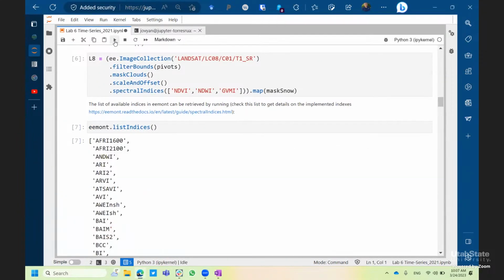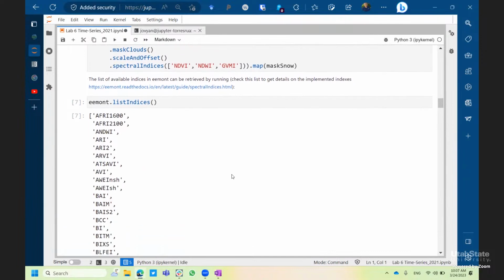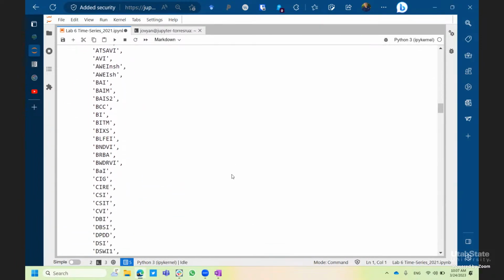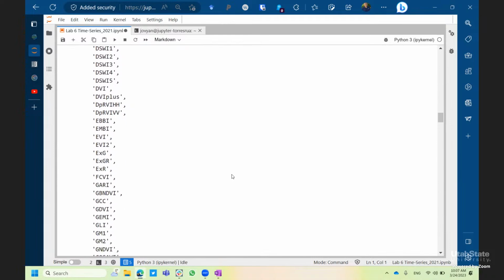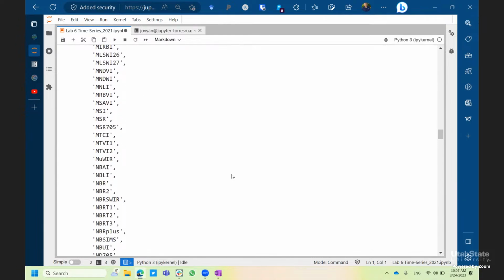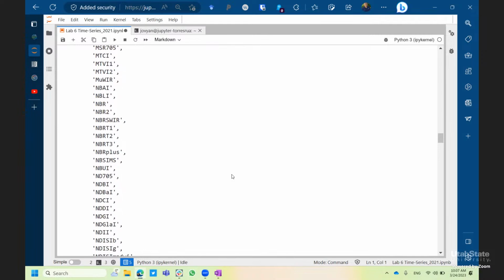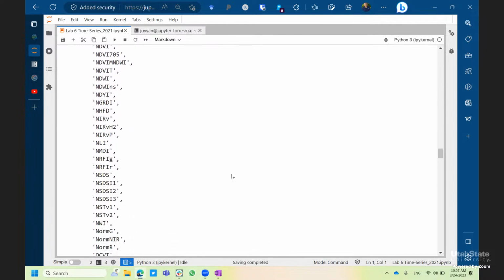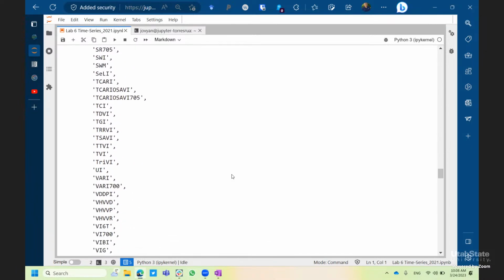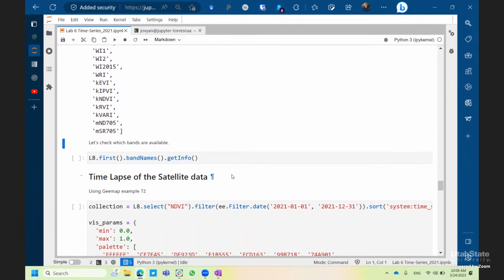The eemont list of indexes is there. If you run it, it has over 200 indexes already. It's just amazing how creative humans are.